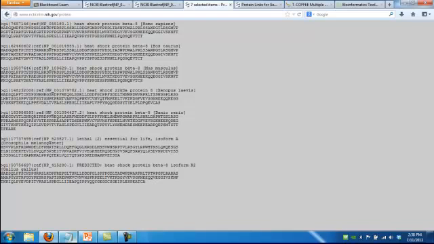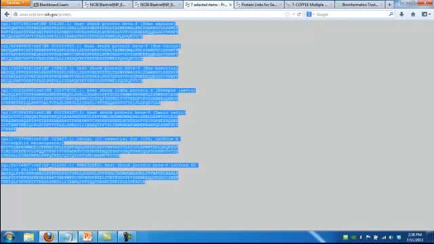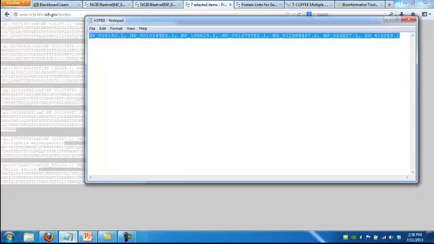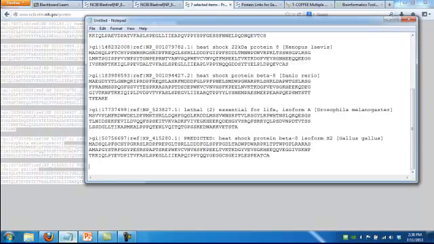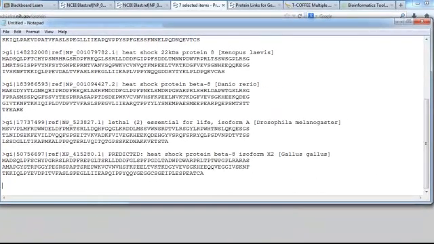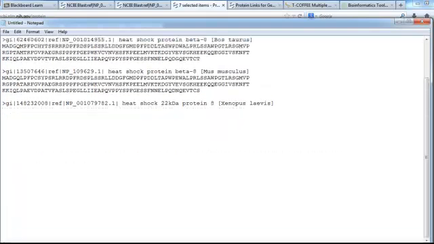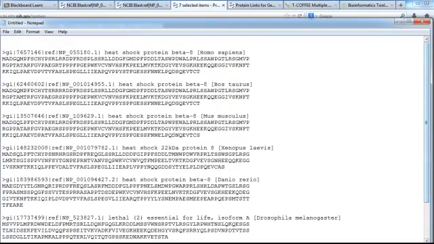Okay, so now I can just copy this. This is multi-FASTA formatted sequence, and I can go into any text editor. I'm going to use Notepad. And here we go. And here's the sequence in multi-FASTA format. Let me expand this a little bit, and we'll go to the top. Get rid of the space at the top.